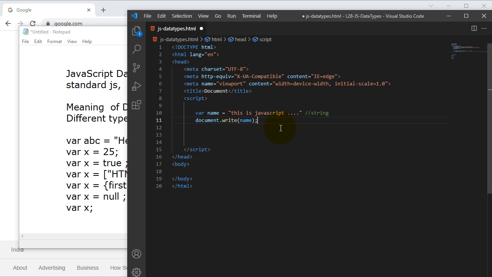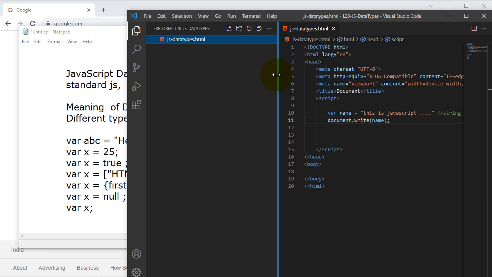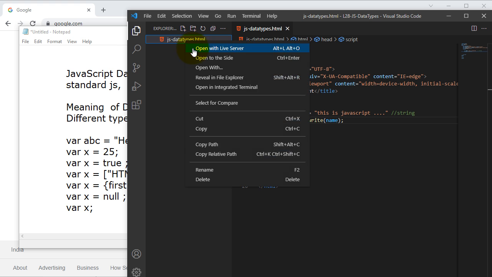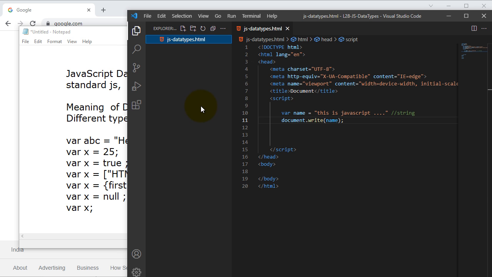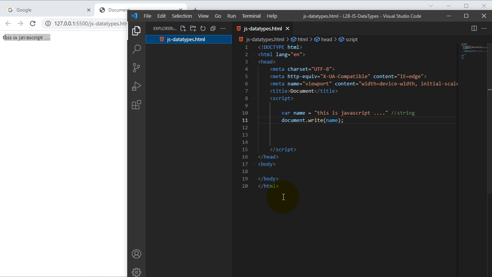So I will save this one. I want to see the preview, how it looks. Here you can see open in live server. So we can see the output: This is JavaScript. It means we assigned the variable value and printed it using document dot write. So this is one kind of data type. This is the method to execute our data types by using the document dot write method.